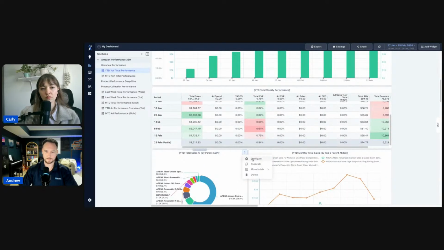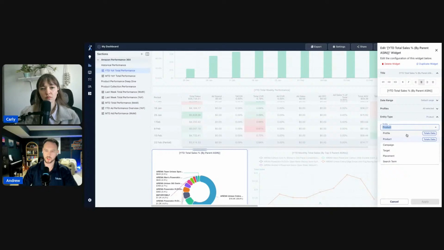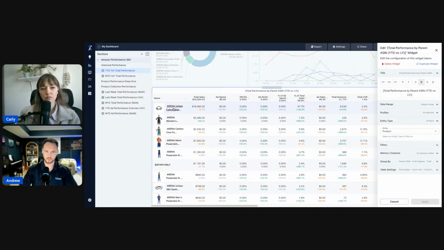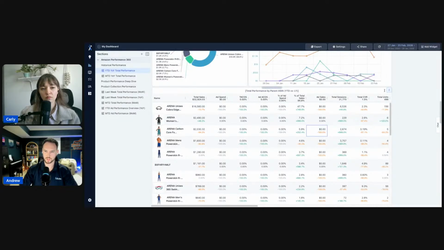And explain some of the entities. So you've got the profile level, the products level. This is where you can see total ACOS by product, all of your individual SKU performance, all that type of stuff. So if you want a table like this, this is a product level table. It's showing your products, the performance on those products. And you can see the entity type is product there.